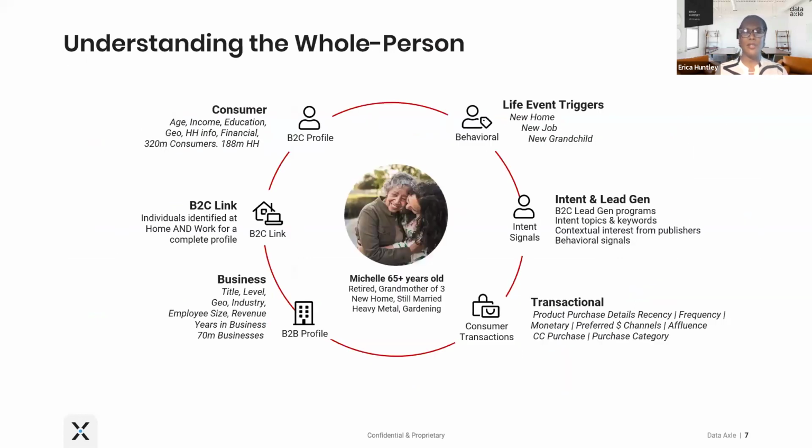So this slide is actually pretty interesting to me. It's understanding the whole person. I'm going to walk you through how we do that at Data Axle, because we're not really painting a broad stroke about our audiences where you would say millennials behave this way. Instead, we're really working to build that whole person.